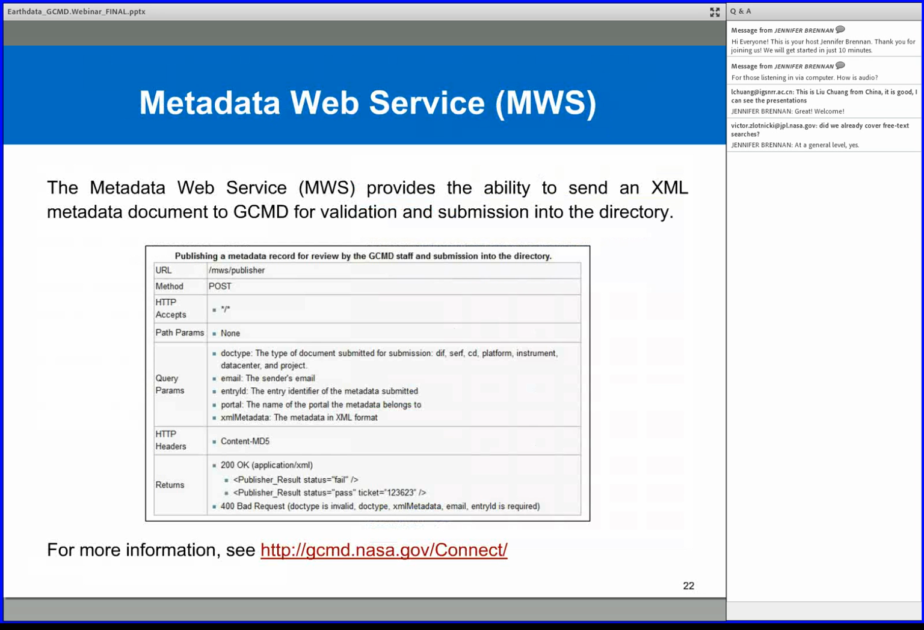So our Metadata Web Service, this is one of our APIs within the GCMD. This API provides the ability to send XML metadata records to the GCMD queue for validation and loading. And if you see the URL on the bottom of the slide, gcmd.nasa.gov/connect, you can find information about how to use these APIs to submit metadata to GCMD. And also to note, these Metadata Web Service APIs also use the NASA EOS-DIS user registration account required to access that service.